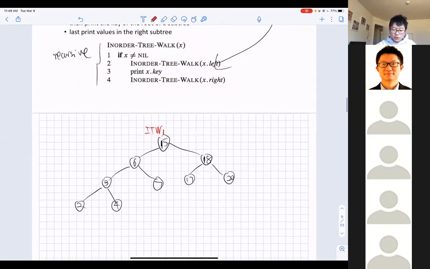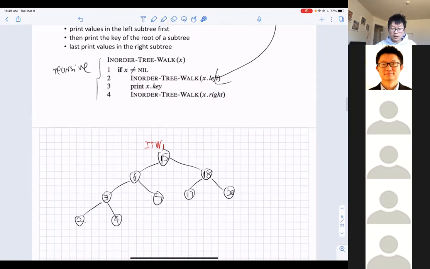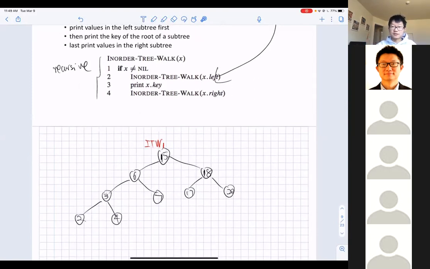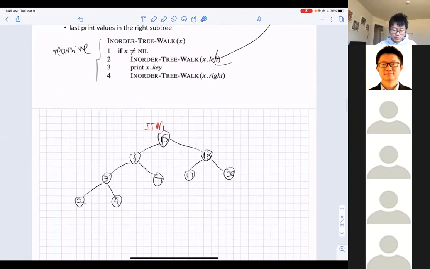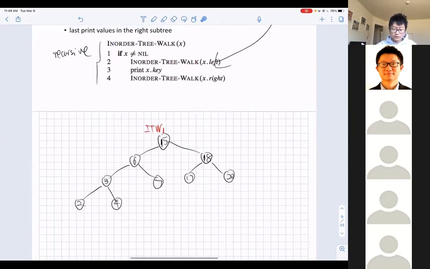I'm going to use this footnote 1 to denote that this is the first time we call the function, because this is a recursive function, so we are going to call it multiple times. To make it clear, I'm going to write the footnote over here for the first. So the first time we call this function is at the root node.